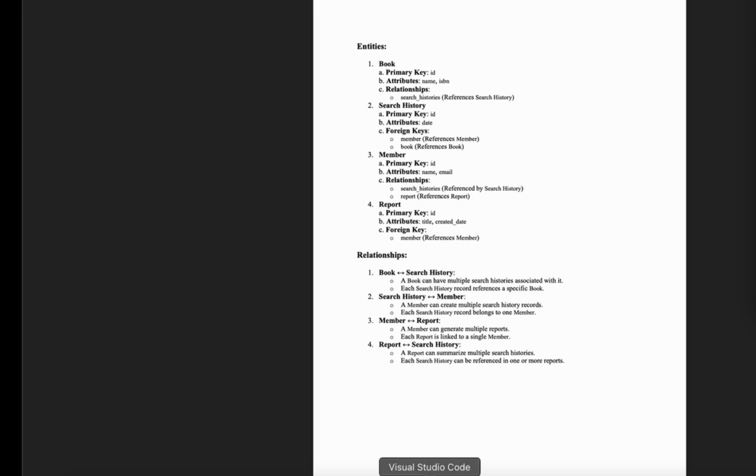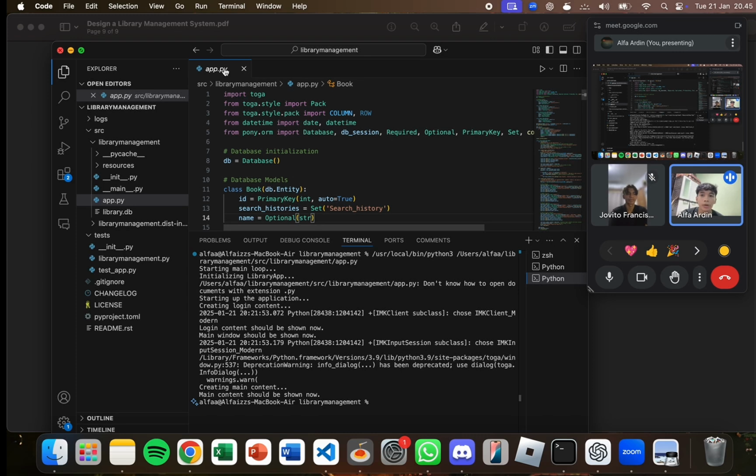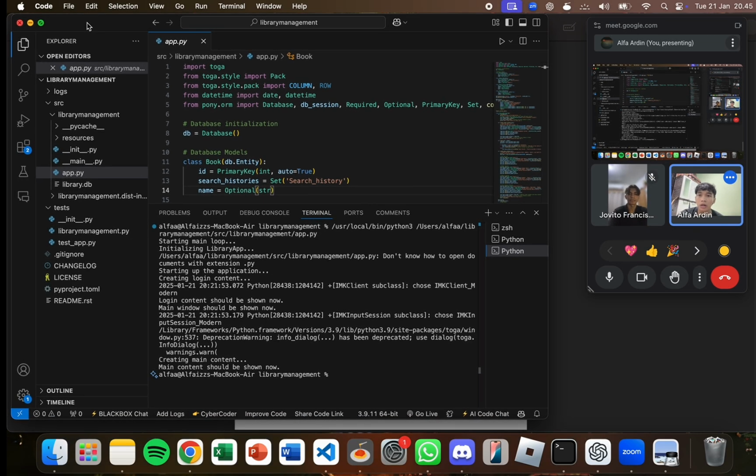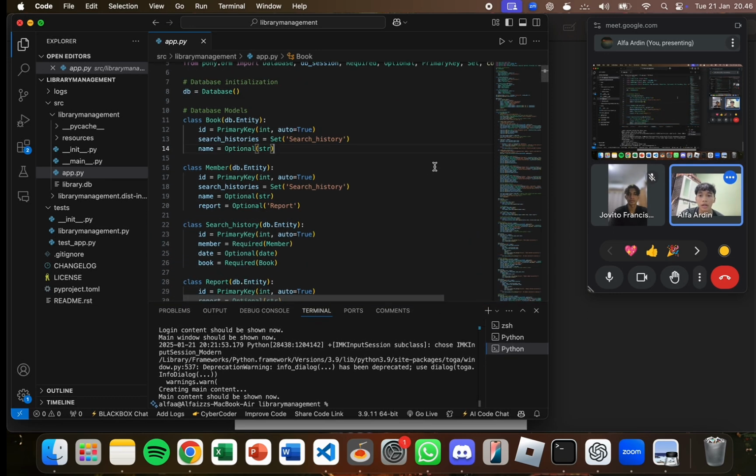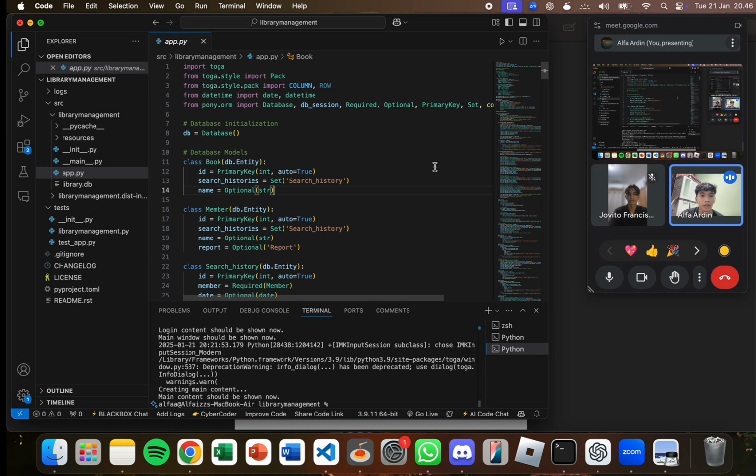Okay, thank you so much, Yufi. Now I will explain the code of our project, the library management application. In this case, this is actually a more simplified version of our project. It does everything that is needed, as mentioned before, such as adding new books, creating new members, creating new reports, and also looking at the search history.